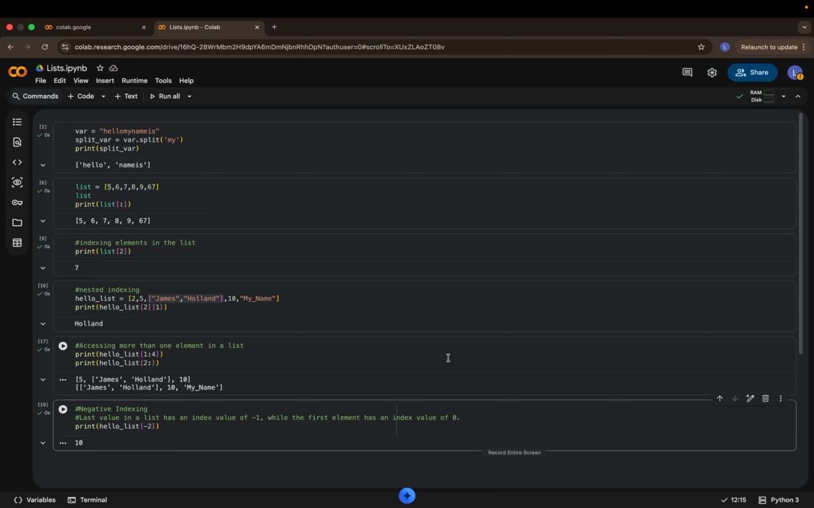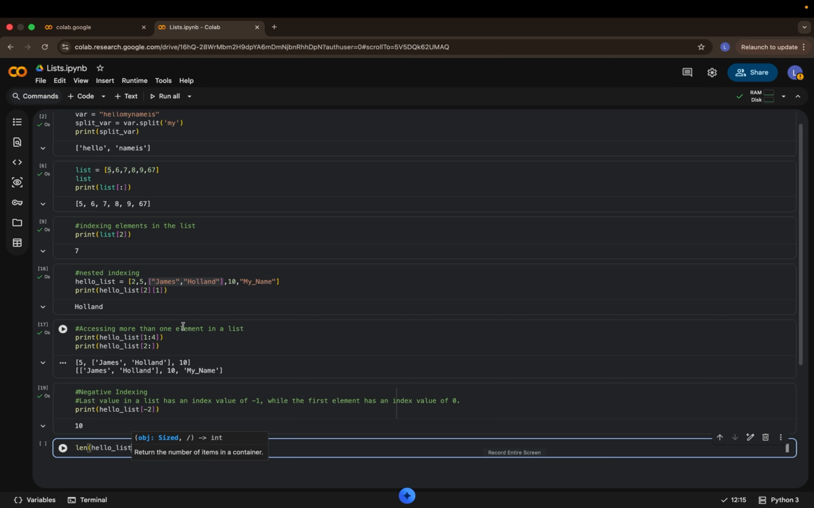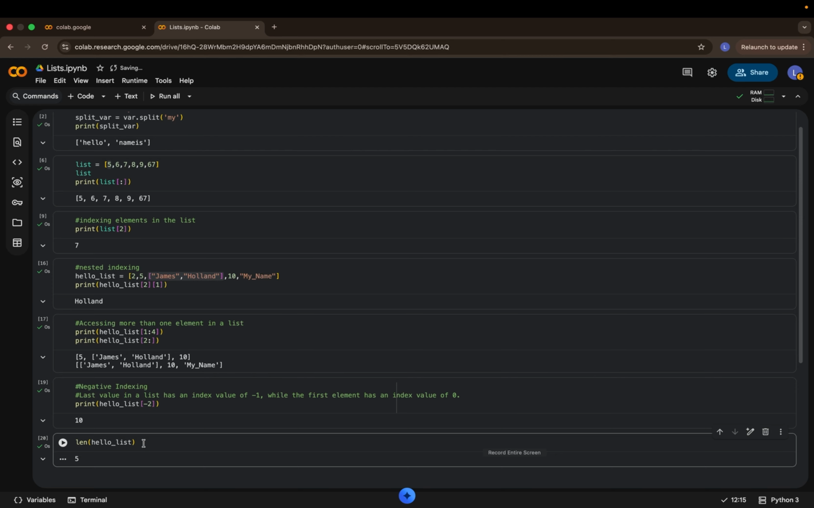And one last thing before we end for lists is to print the length of the list. So how do we do that? We type len, which is short for length, and then in parentheses we type the name of our list, which is hello_list. So what this will do is it prints the number of elements that is inside the list. And since we have 5 elements, it prints 5. And yeah, that's how to find the length of this list.